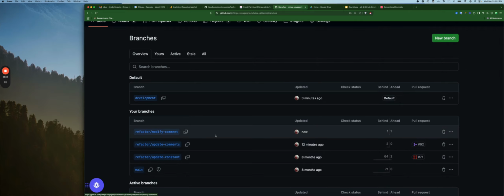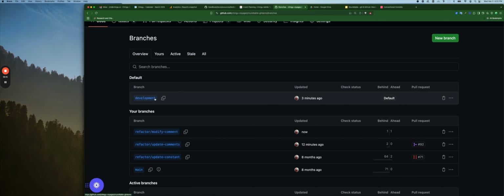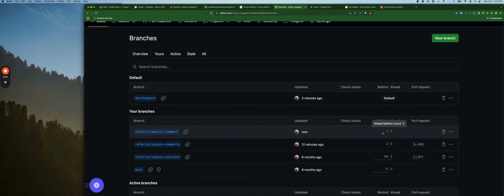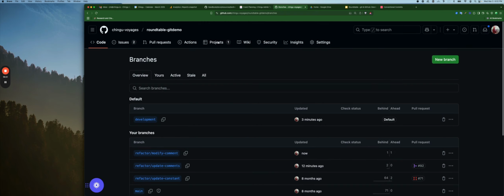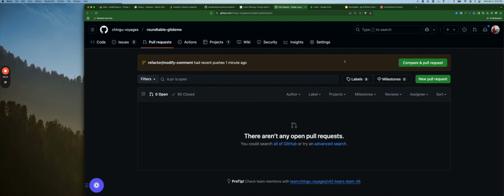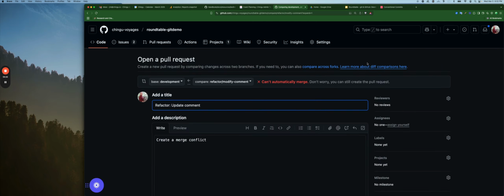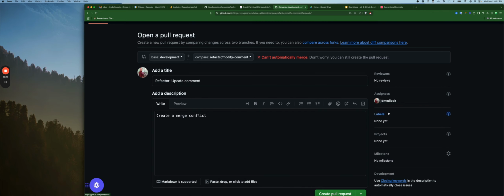So we can see here's modify comment. It's one commit behind and one commit ahead. That's another little danger signal that there could be a merge conflict sitting in here. What we would expect normally is that it's some number of commits ahead of the target branch, but 0 commits behind. So let's create a PR now. Oh, GitHub already knows that it can't automatically merge. We're going to go ahead and create the PR though.